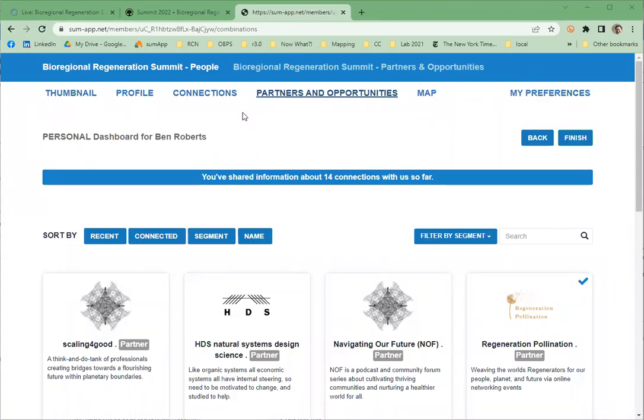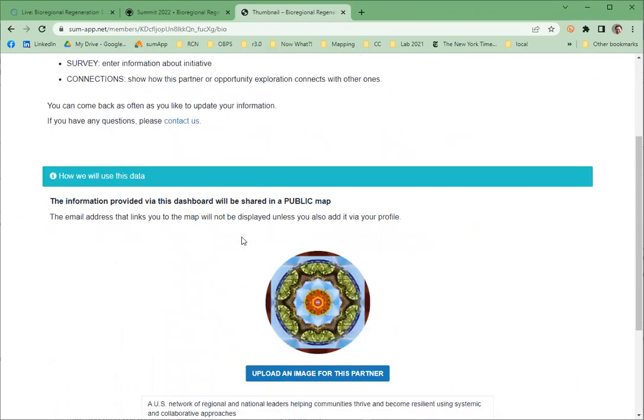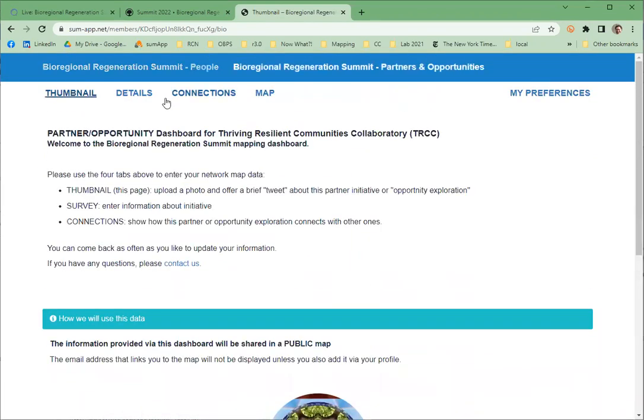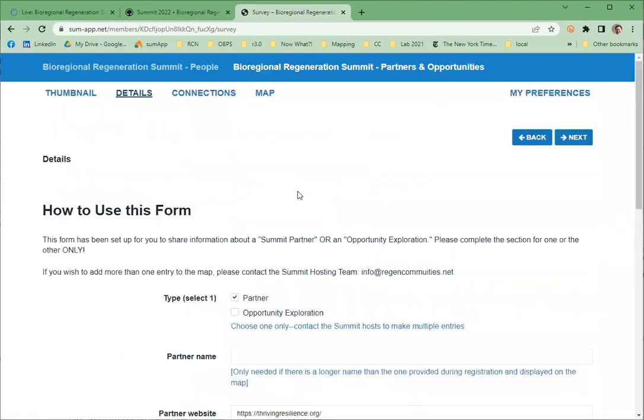Now, if you're someone who has entered a partner into the map, then you'll probably see this other option up here. If you haven't, you'll just see Summit, the People tab. But if you put a partner in, you can go there, and there's a similar interface for partners. So this is a separate part of the database where you can put in an image, another one of those tweets. There's a different profile survey for partners that you can complete.